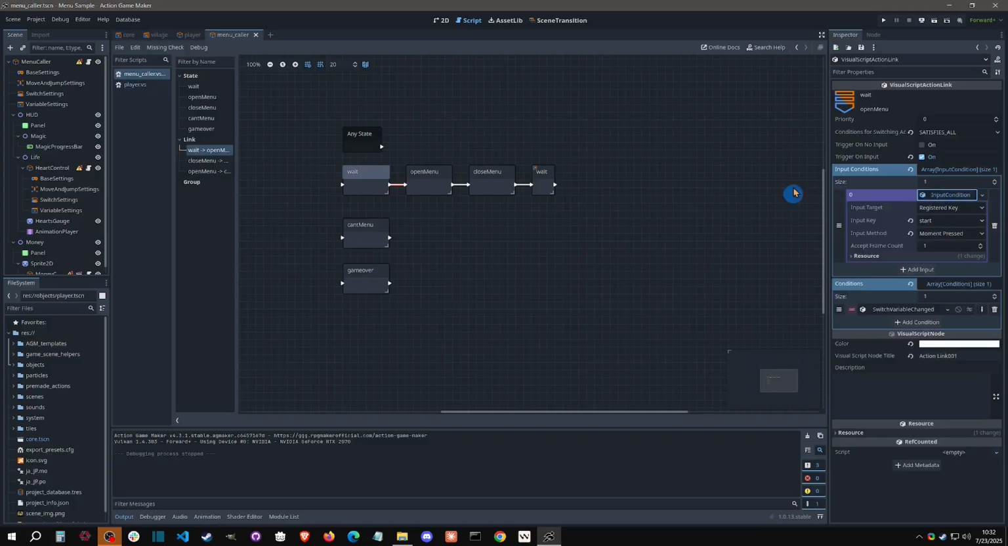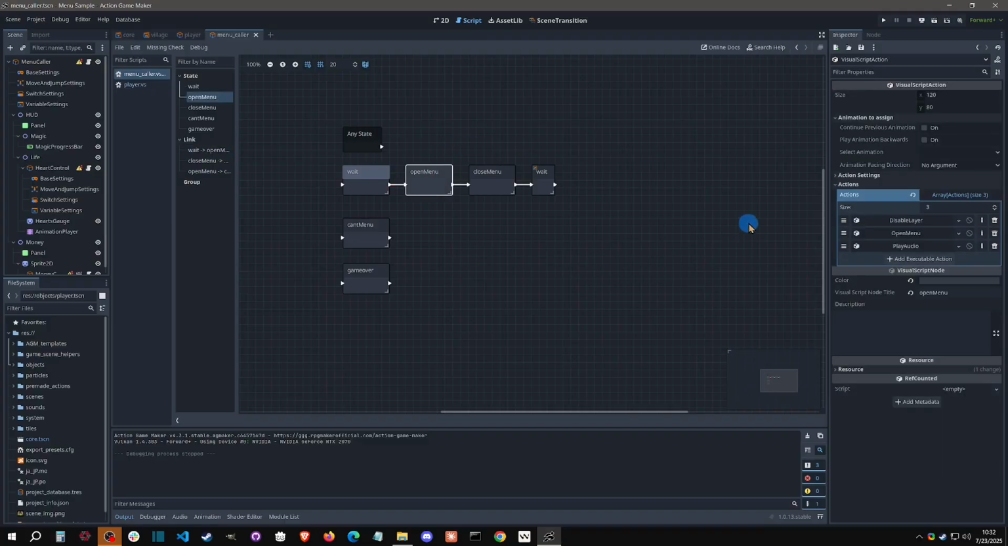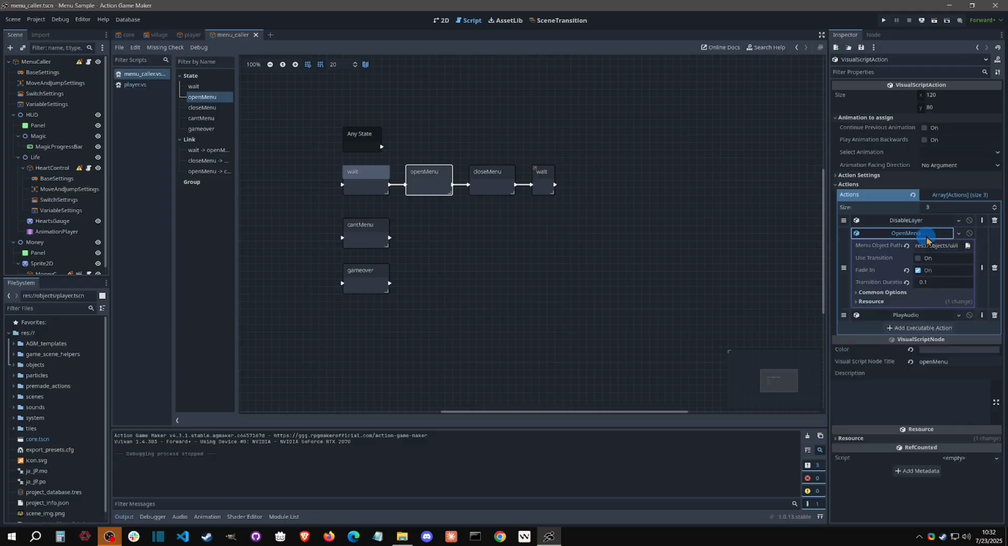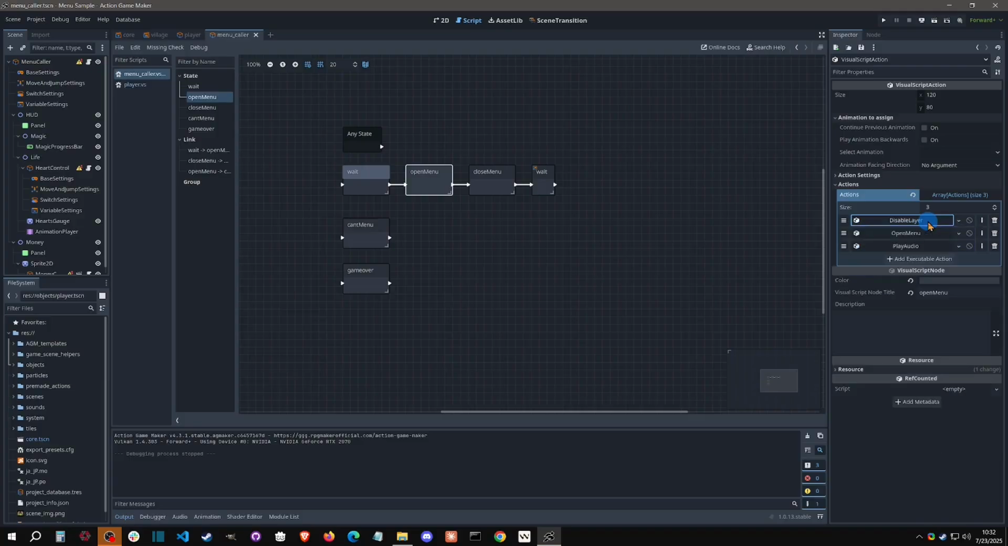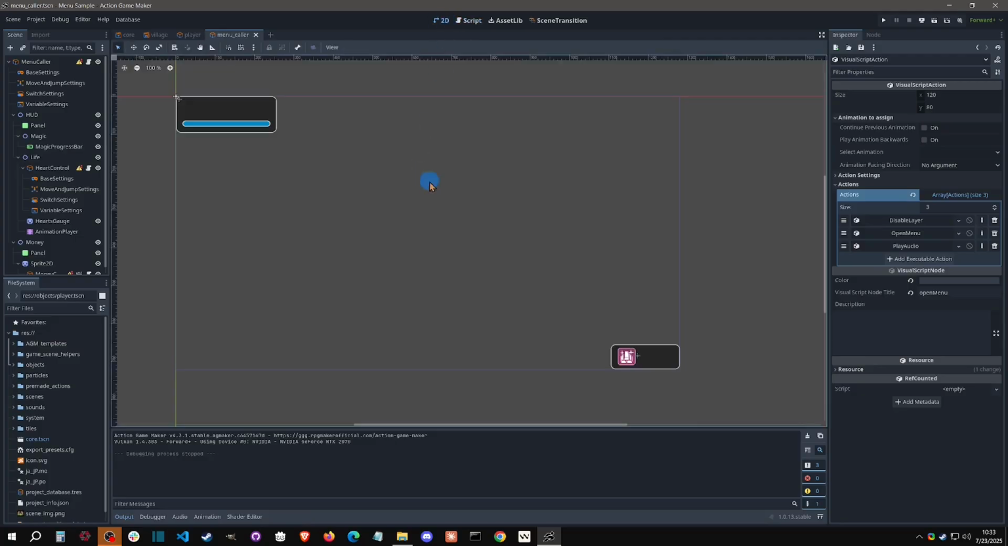So we have the input, which then opens the menu, and we're going to be using open menu. And I'm also going to show you how to disable the layers as well. But we'll come back to these options here in a minute. We'll make sure this is crystal clear. But I wanted to show you what's going on with this menu caller.